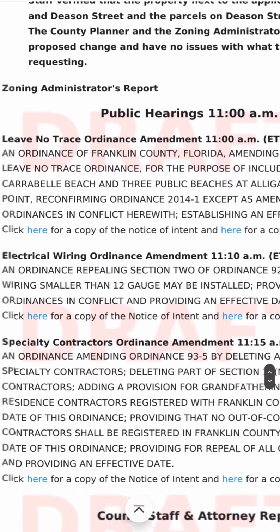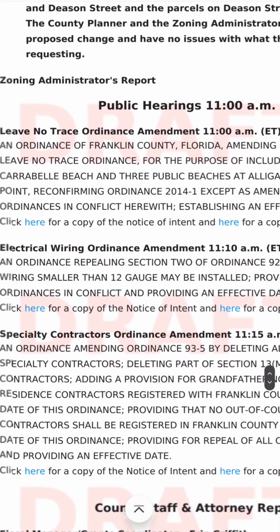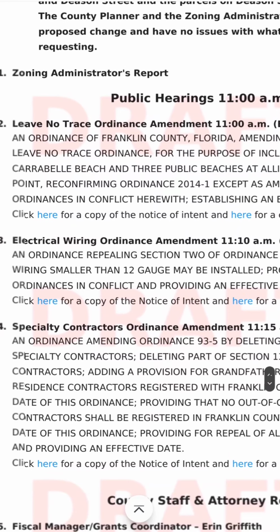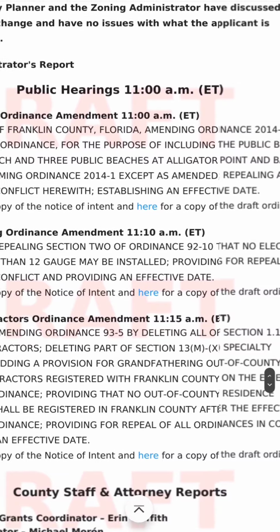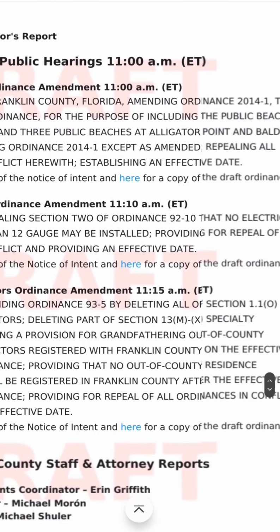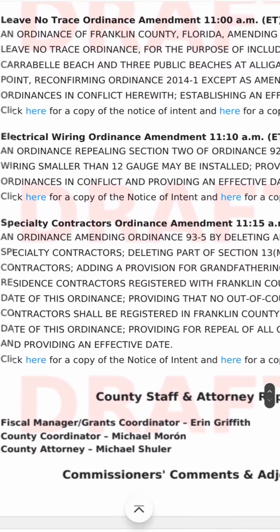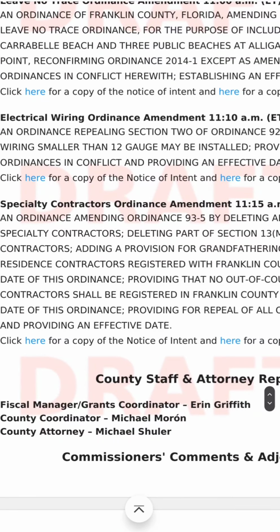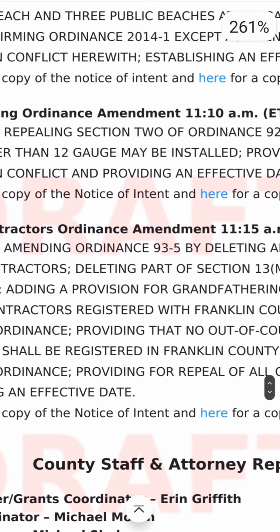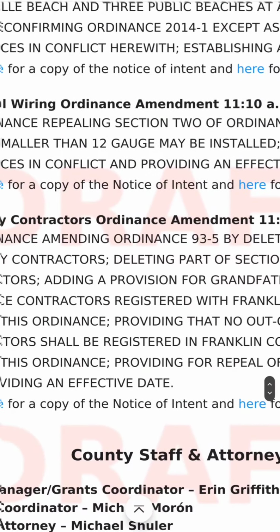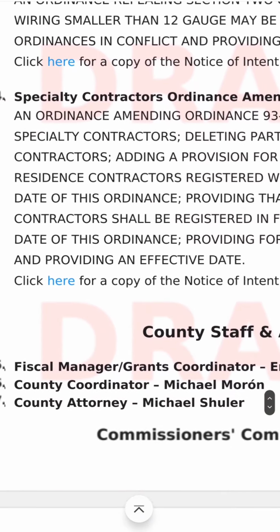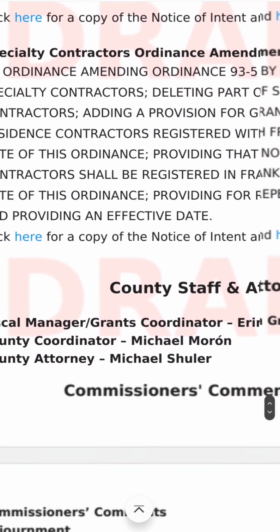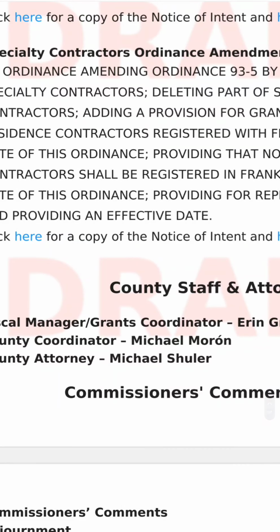But there is a number 22 you might find to be of interest. You probably heard on St. George Island there's a leave no trace ordinance to protect the sea turtles, and there's a request to expand this to include Carabelle Beach and 3 public beaches at Alligator Point and Bald Point. So you can read up on that, and you can see a copy of the notice and the draft ordinance. This is a technical thing about electrical wiring, that they can change the size of the wire, and a contractor's ordinance amendment. If you're interested in it, this is where it is. This is where you can read it.